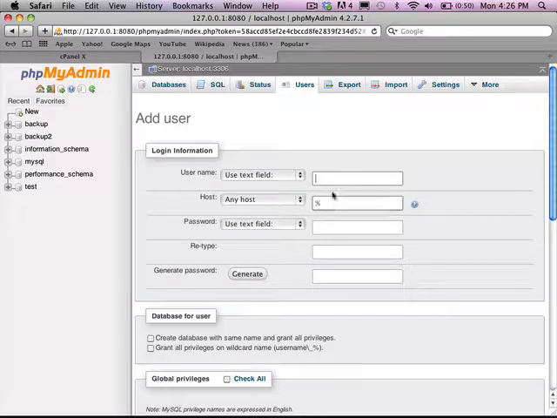So go ahead and provide a username and write that down. Host is going to be localhost. Enter a password, retype the password, and be sure to write down that password.